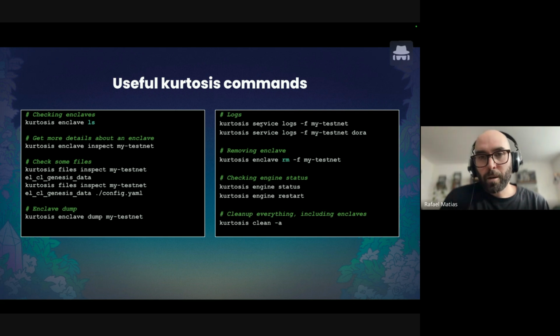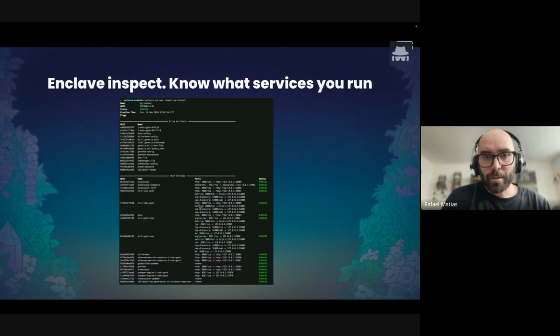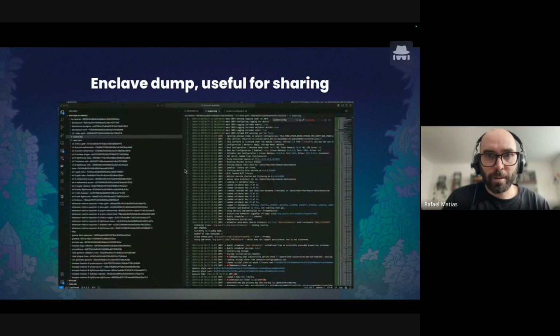Then, of course, you may want to see logs. You can see logs for all the services, or you can target a specific service. For example, on this command, I'm just showing the Dora logs, which is the explorer that we have, but you can also show the logs for a specific client pair. And then, yeah, cleaning up, removing the enclave, and so on. This is just an example of how it looks when you inspect an enclave once it's running. I'm going to also show this very soon, live. This is the dump I was mentioning. As you can see, it just dumps everything it has.